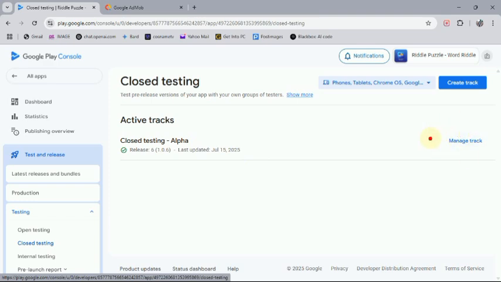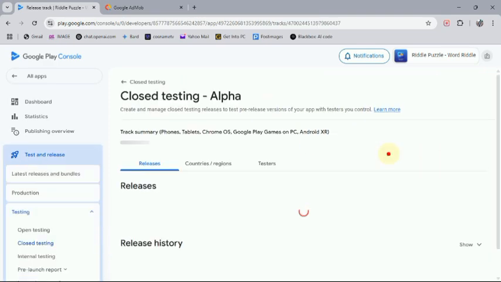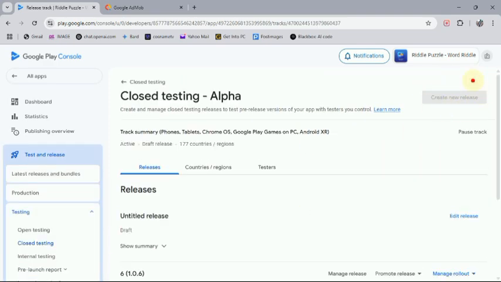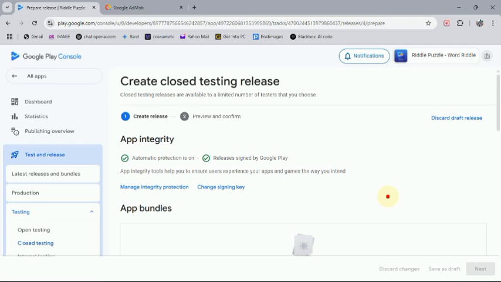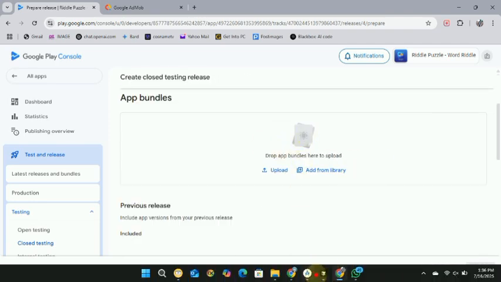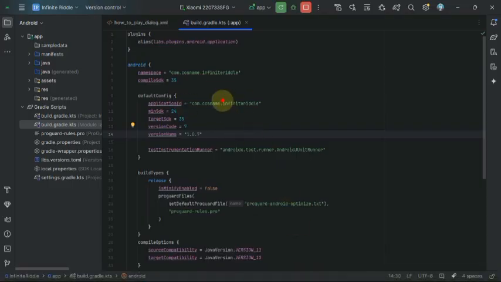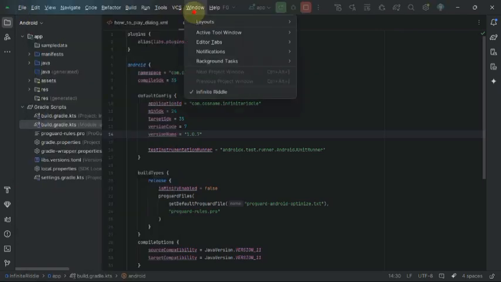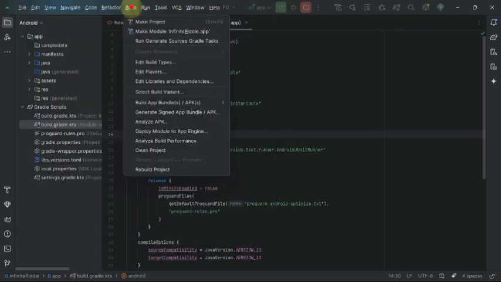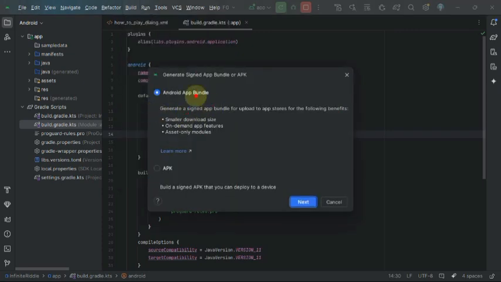Because my application is in cross testing, click manage and click new release, but because I have an unlisted release here, I'm going to upload it to the app bundle like that. After you have updated your version here, click build. There are two builds. As you can see, there is build here, but in Play Store you have to create a signed bundle.